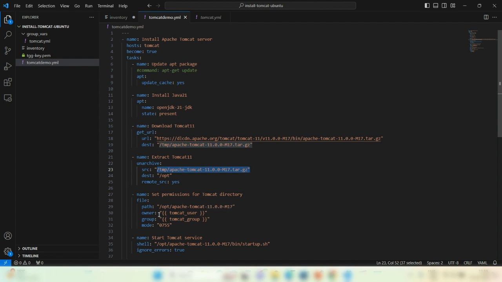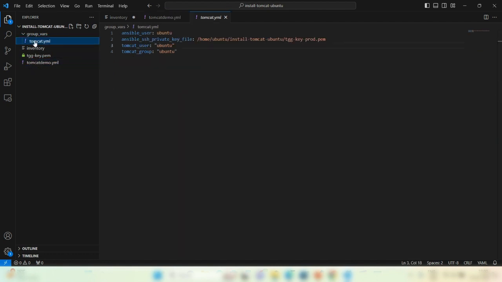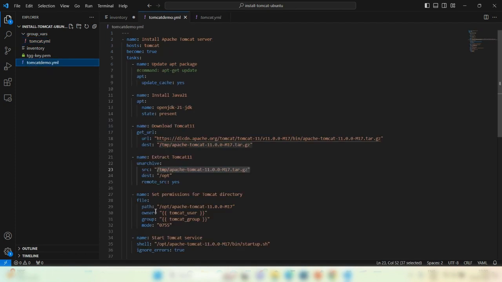From this path the owner should be the Tomcat user, with the Tomcat user Ubuntu and Tomcat group Ubuntu from the group vars. So the owner is the Tomcat user and the group is the Tomcat group. This is the permission we are giving to this folder.